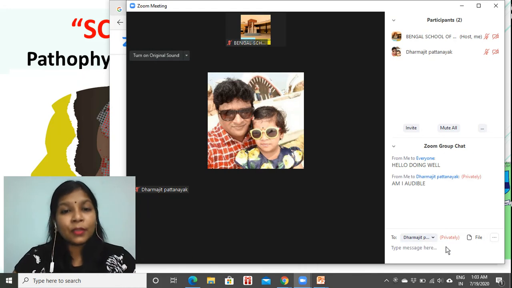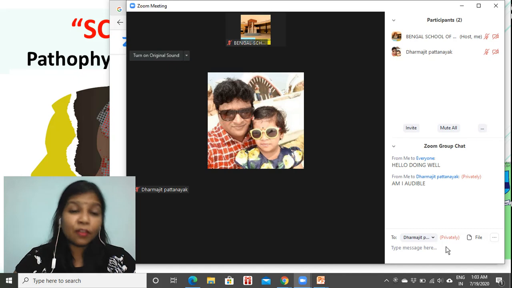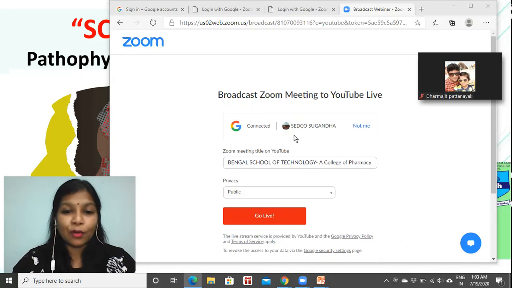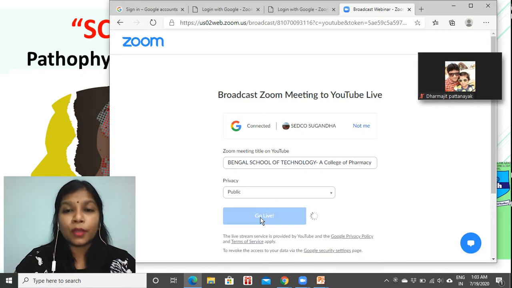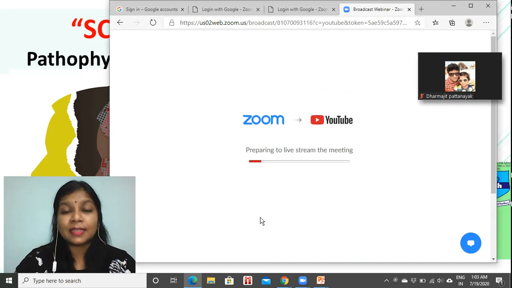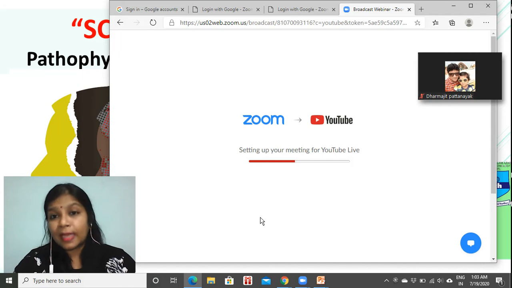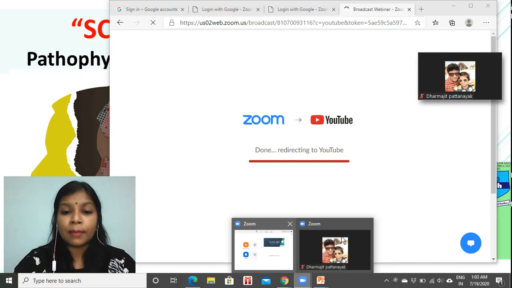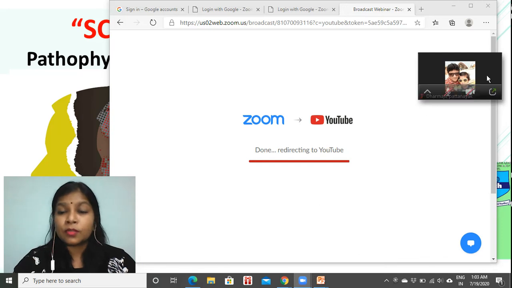This happens if you have one host subscription. If you have multiple host subscriptions, then at the same time you can add one or more hosts also. There's a setting option over here where you can go for the settings of the Zoom. So I go to the Zoom settings, and I can see the pop-up window opening.